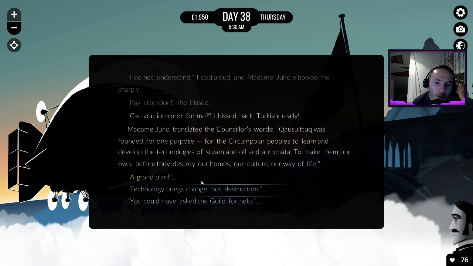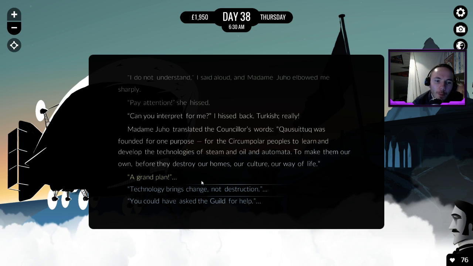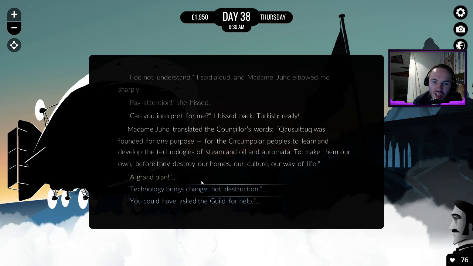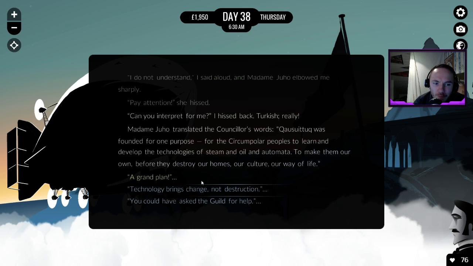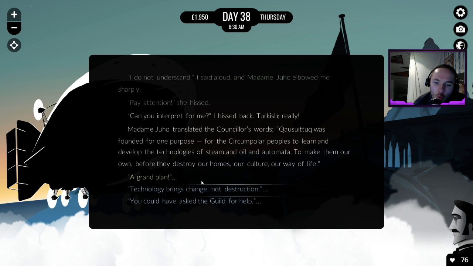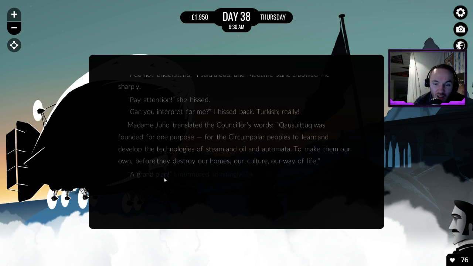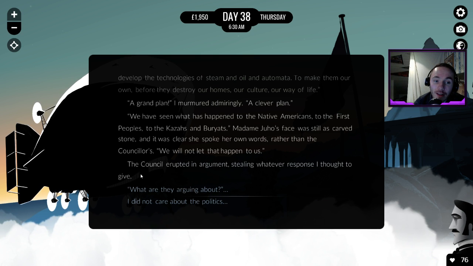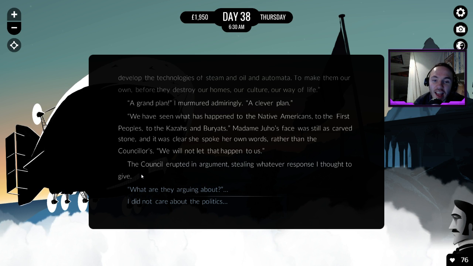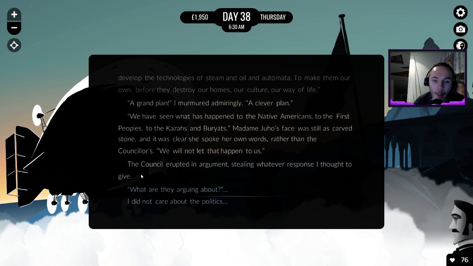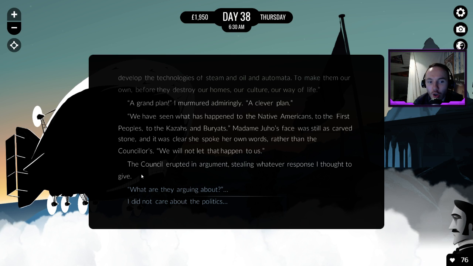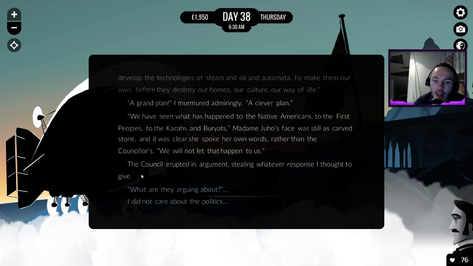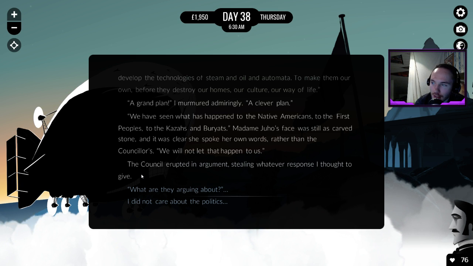Kasutuk was founded for one purpose. For the circumpolar peoples to learn and develop technologies of steam and oil and automata, to make them our own before they destroy our homes, our culture, our way of life. A grand plan. A clever plan. We have seen what happened to the Native Americans, to the First Peoples, to the Kazakhs, to the Buryats. Madame Yuho's face was still as carved as stone. It was clear she spoke her own words rather than the councillors. We will not let that happen to us.